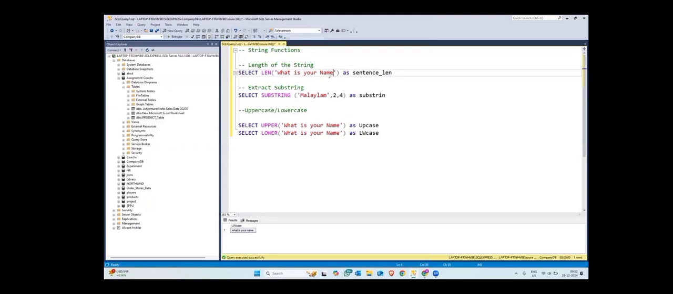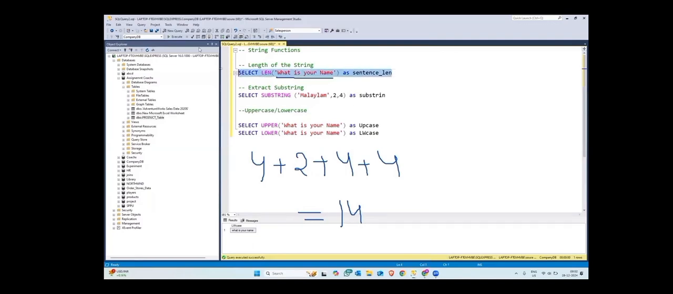So see, length of the string is this. What is the length of this? 4, 4 is 2, 2, four. 4 and name 8, 4. So what is the total? 14. Right. We are getting 17 if I'm not wrong. So what is the extra 3? This space here. 1, 2, 3. 14 plus 3 equal to 17.